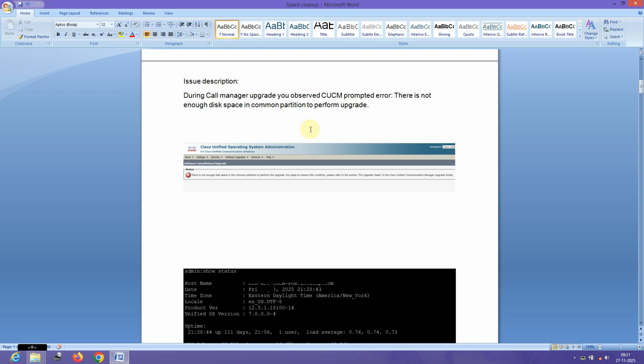There I have mentioned how we can download the files from the Cisco site and upload them into the OS Administration, and then what the procedure is to upgrade our call manager. So this document, or this session, is about the challenges I faced. This is one of the challenges you might face whenever you try to upgrade your call manager, right?